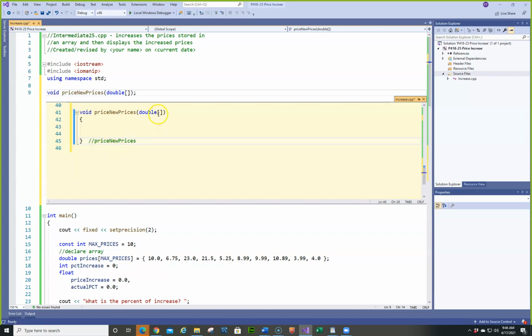And we'll just call it prices. It doesn't matter, you can call it whatever you want. But because we are passing an array, we're passing it by reference, so we have to be very, very careful of what we're doing.